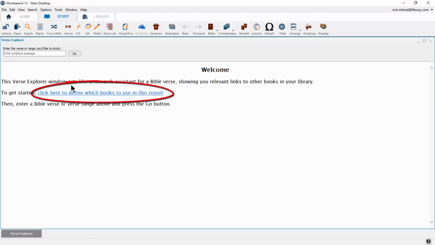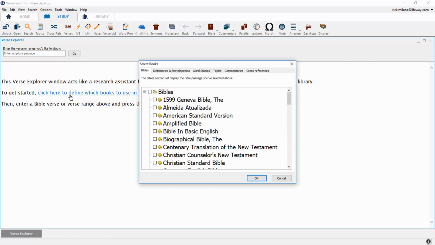To access the setup of your Verse Explorer, first open up the Verse Explorer and then click on the blue hyperlink, which allows us to define which books we want to use. After clicking on the hyperlink, we will see the Select Books pop-up window, which is divided up into different tabs, which represent the different sections of information inside of the Verse Explorer.